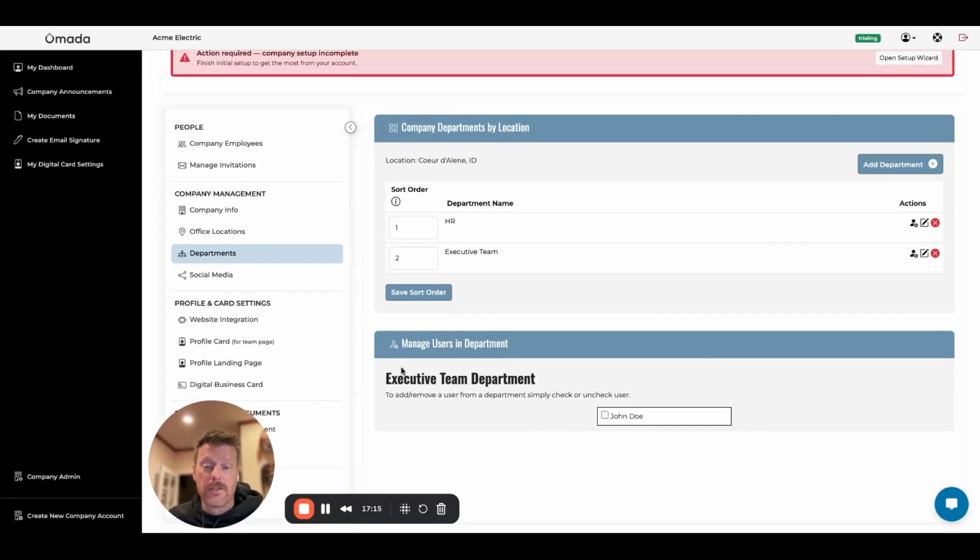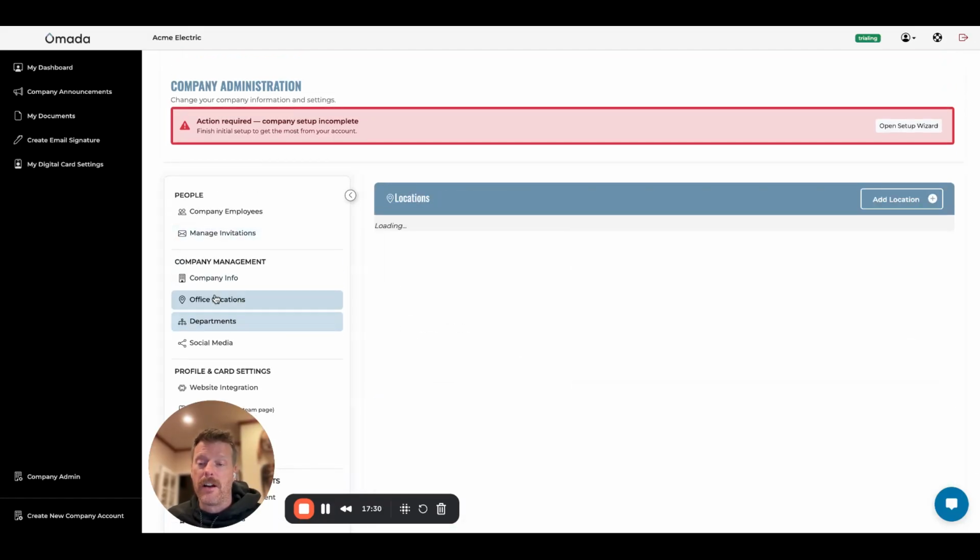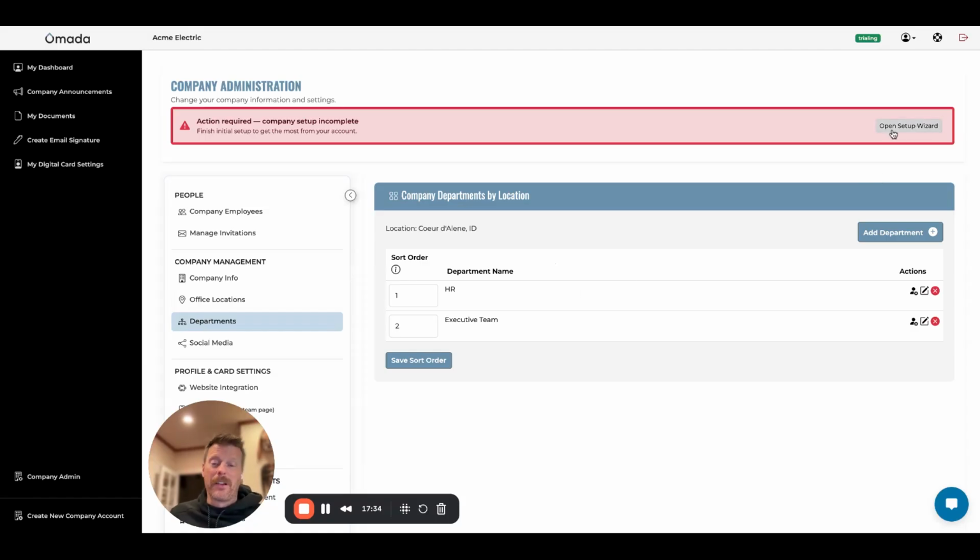So I'm going to select all the users that are part of the executive team. I selected that. John Doe has been added to the executive team. Great. So that's how you add users to your different departments. Okay. So we've created a department. It's under the office location of Coeur d'Alene, which is great. We only have one of those, one location.